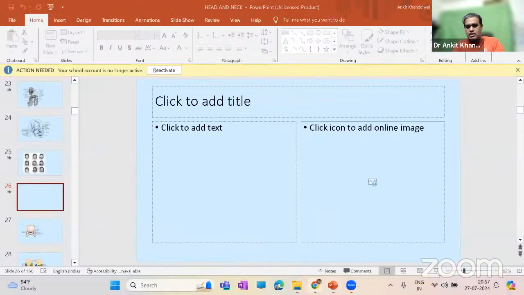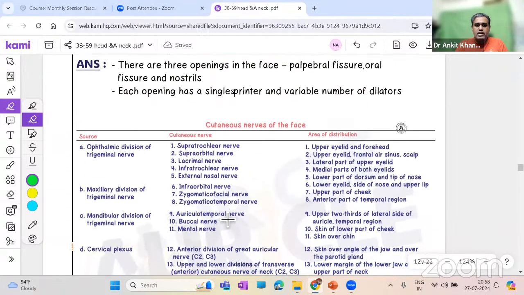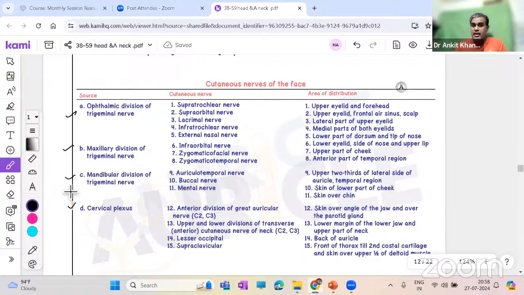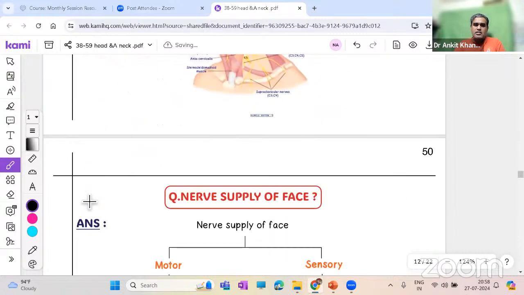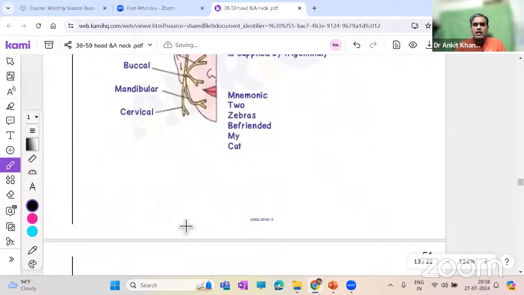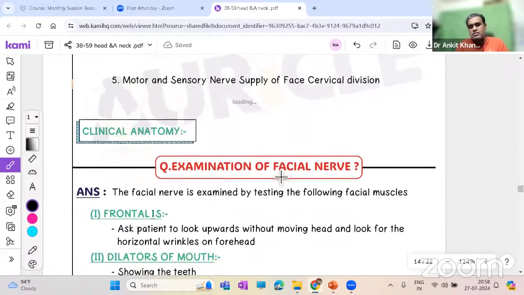Now let us quickly go through the notes and see if there's any potential part over here. So these are the muscles of the face. You have already seen cutaneous nerves in the face, in detail. Remember that diagram. Understand from there. Now the motor supply to the face: temporal, zygomatic, buccal, marginal mandibular, and then we have the fifth one, the cervical nerve also. Sensory: V1, V2, V3 we have. The mnemonic they have written is two zebras bite my cat, or ten zebras befriended my cat. Fine. Sensory nerves, you have already seen the image.